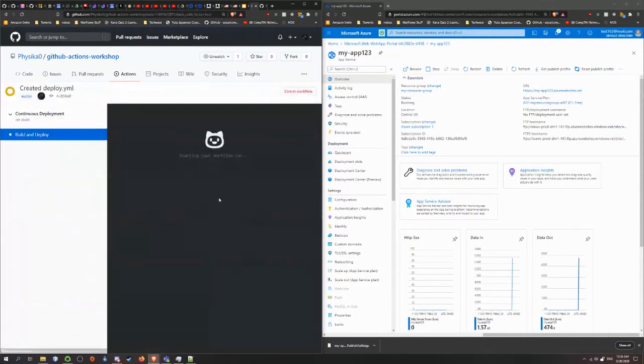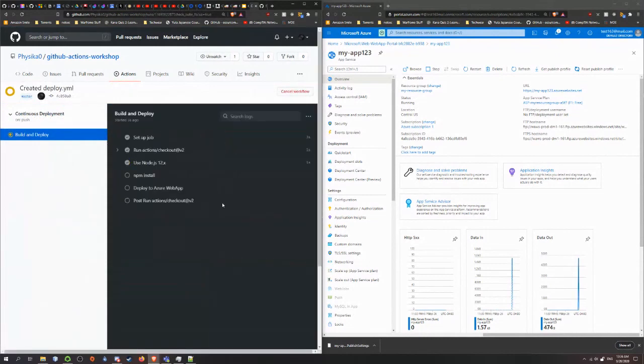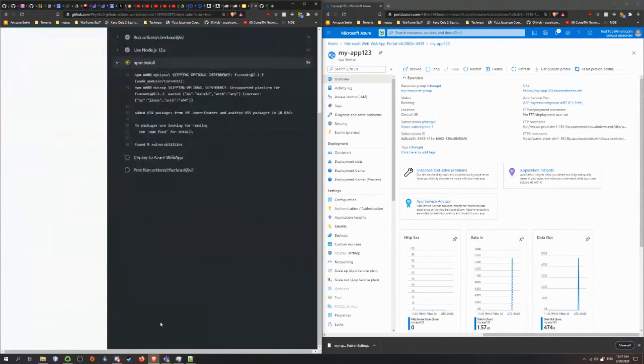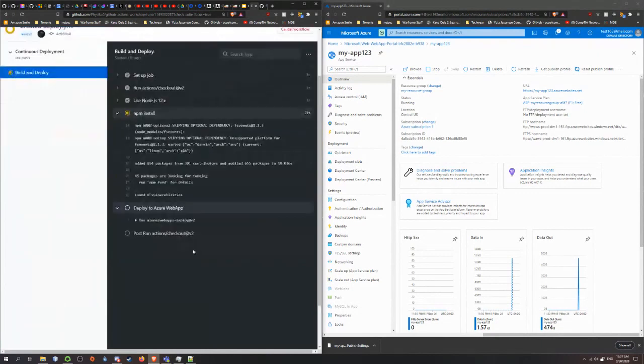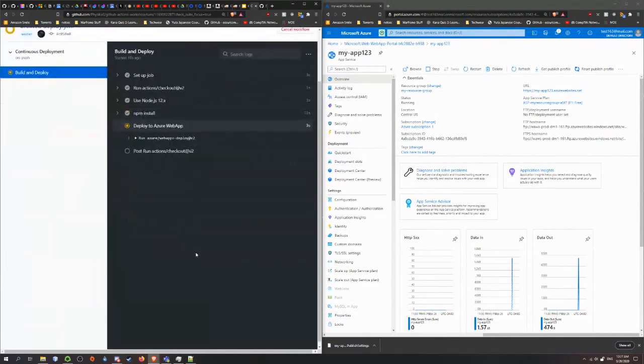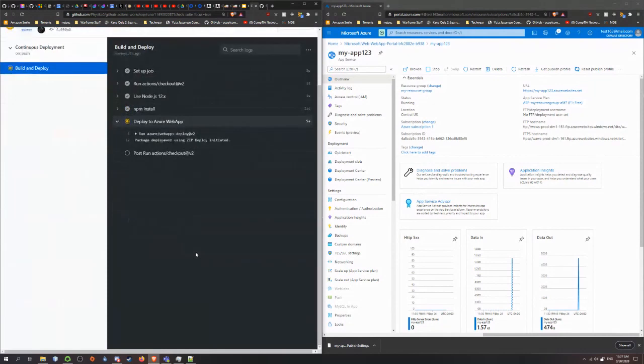Go to Build and Deploy. Looks like our deployment is running. It's using Node.js 12. It checked out our code here. It's running npm install. Okay, that's looking pretty good. And then it's running the deploy to Azure web app job. So let's hope that we've configured everything correctly such that it will adequately deploy to the web app that we have provisioned here on the right side.